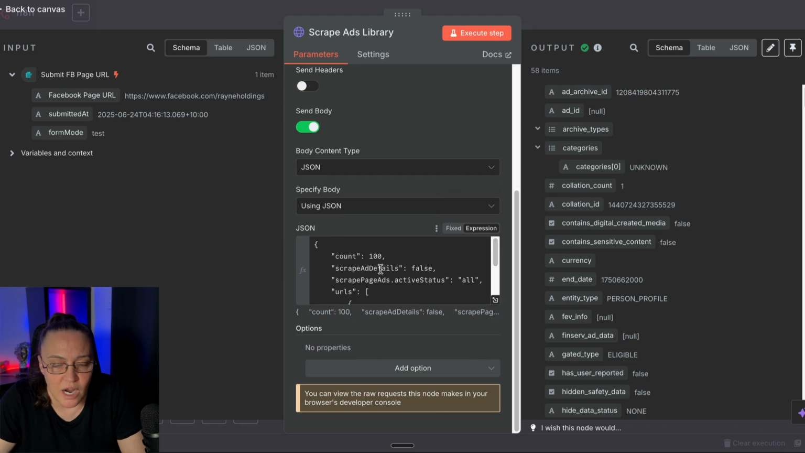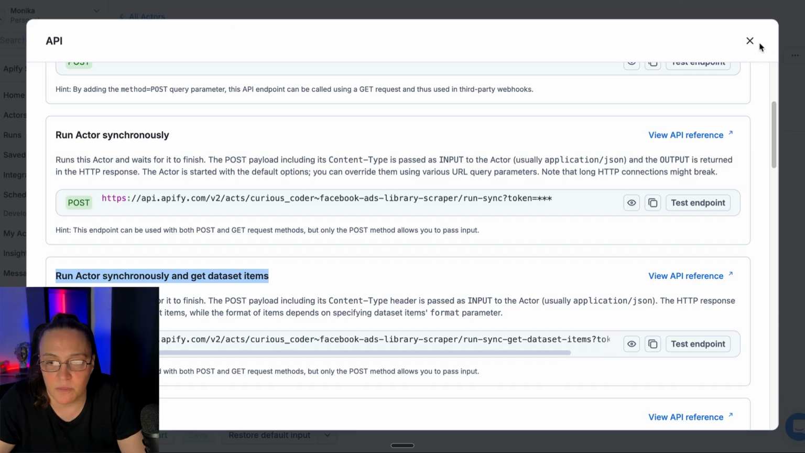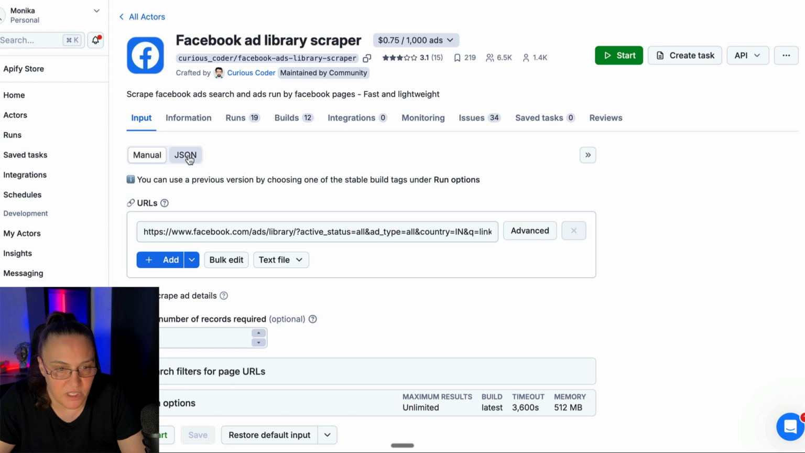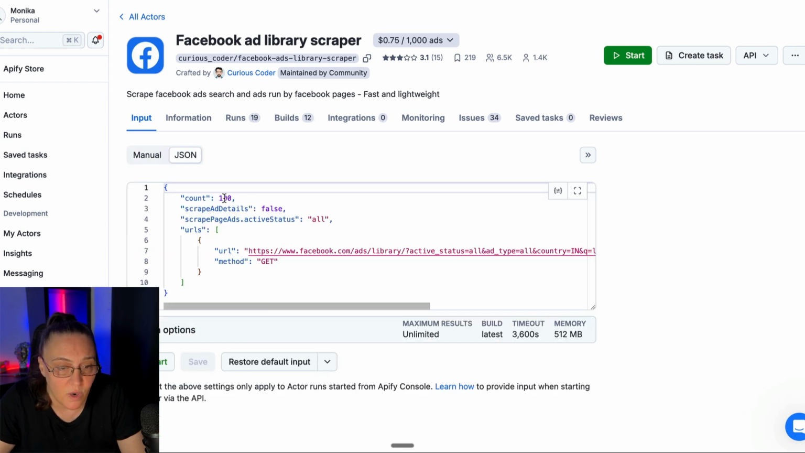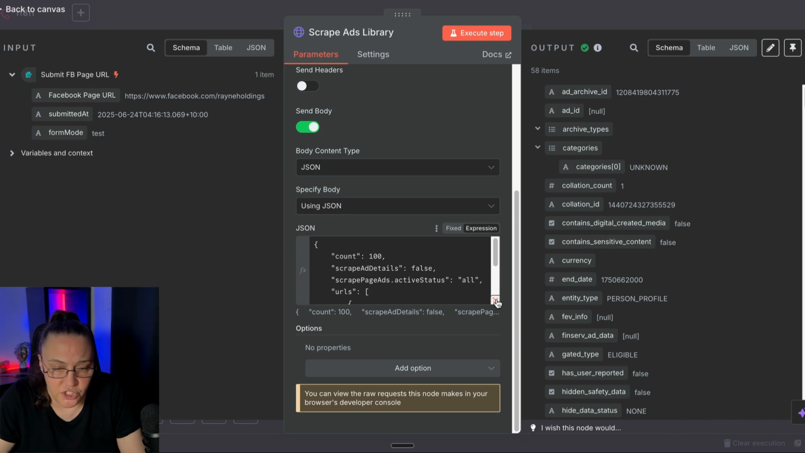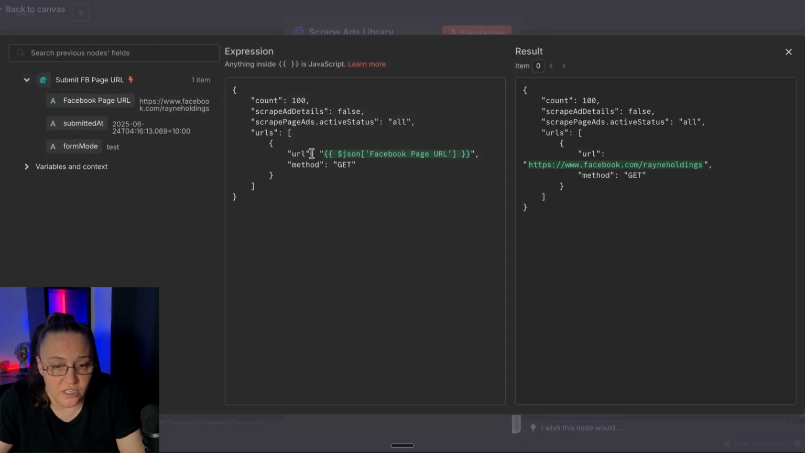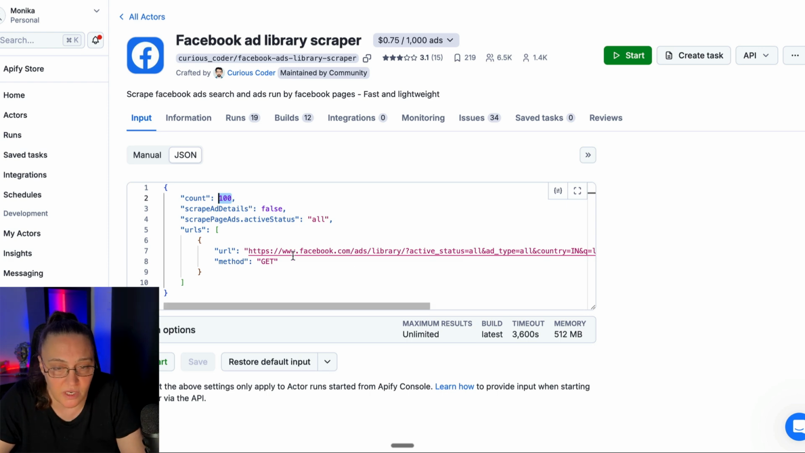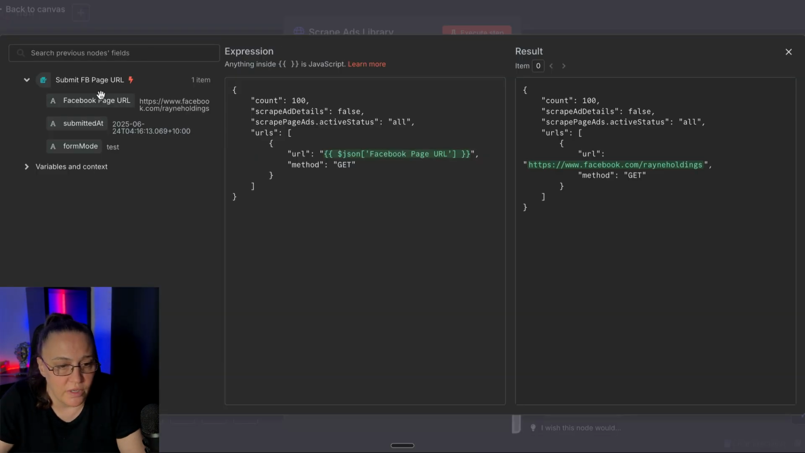Then you need to grab the JSON body. Again, we're going to grab it from the scraper, which is right here. One thing that you may want to change is how many ads you want to scrape. The default is 100, and you can change that any way you want. Then you're going to copy this and paste it into your JSON body. The thing that we're going to change is the URL. You can see the URL right here; we're going to replace it with your Facebook page URL. You're just going to map it right in between the quotation marks.